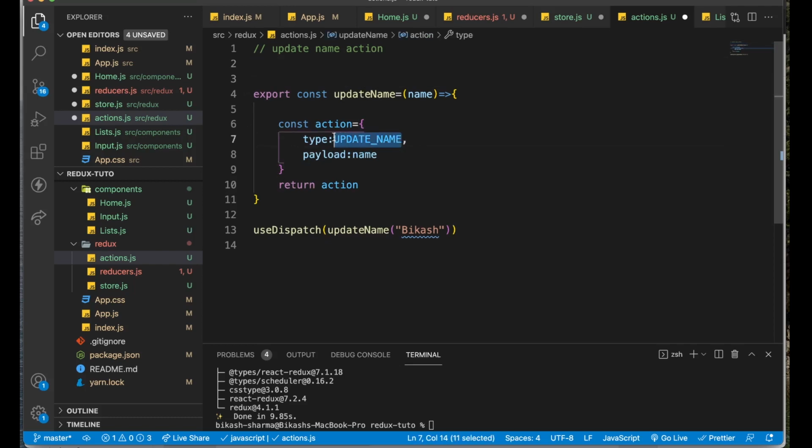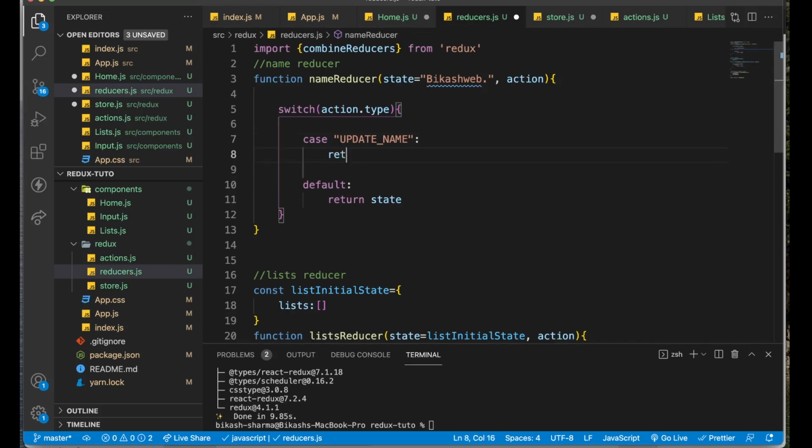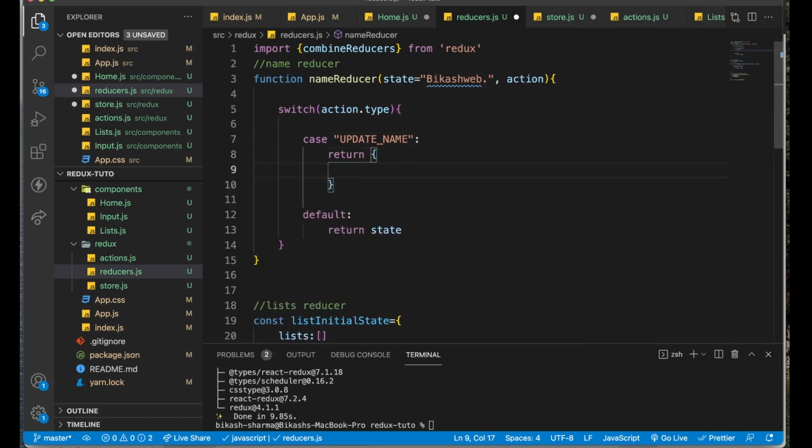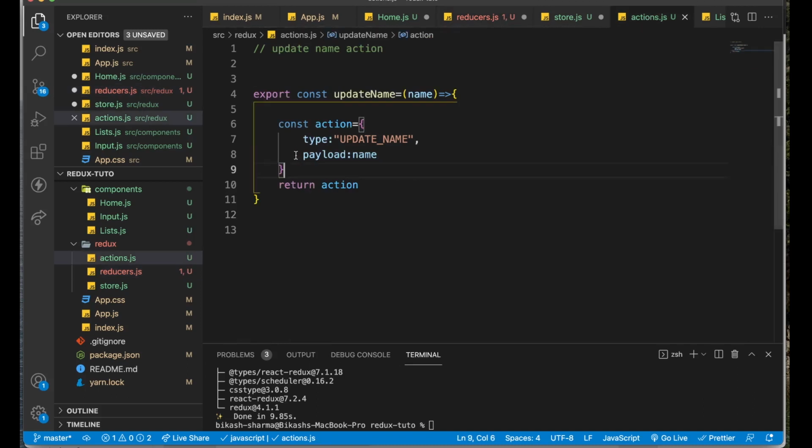I will only be directly using this name, because we will only have 2 actions and 2 reducers. And then let's delete this for now, and if you go here, we will have a case called update name, and when this case matches, we will return our state with action, and if you remember, here we are using payload.